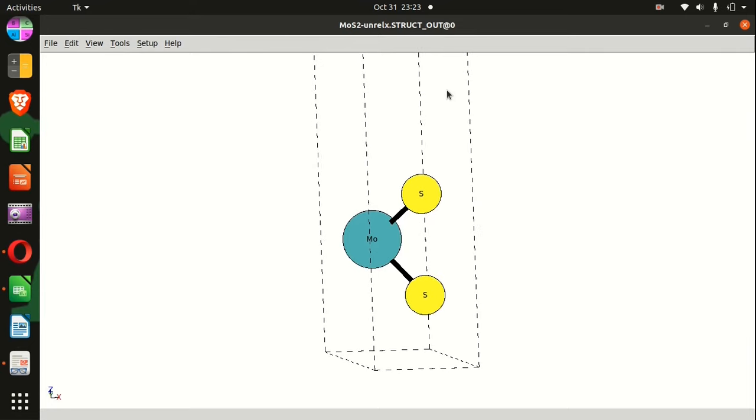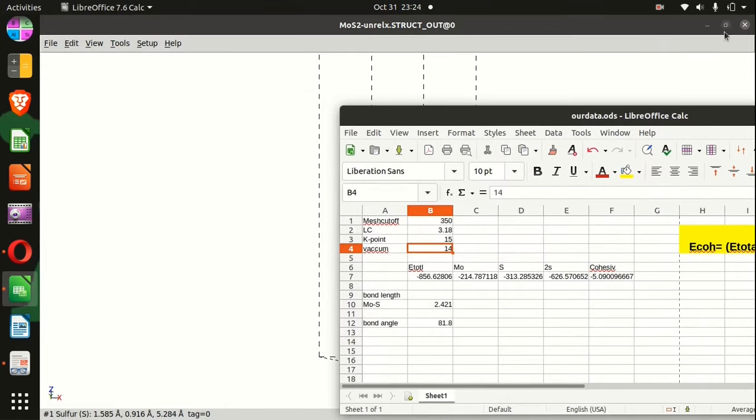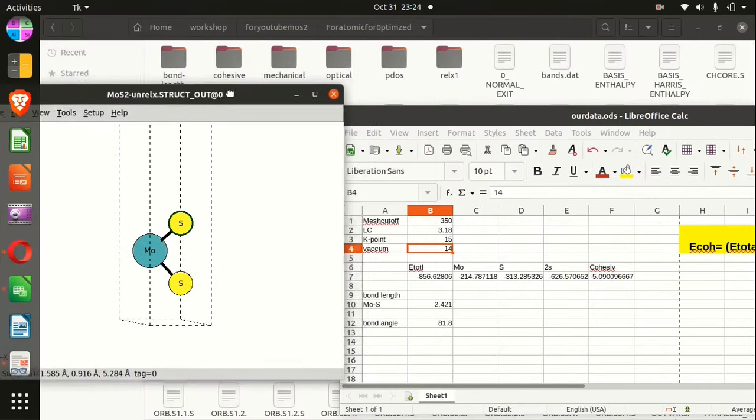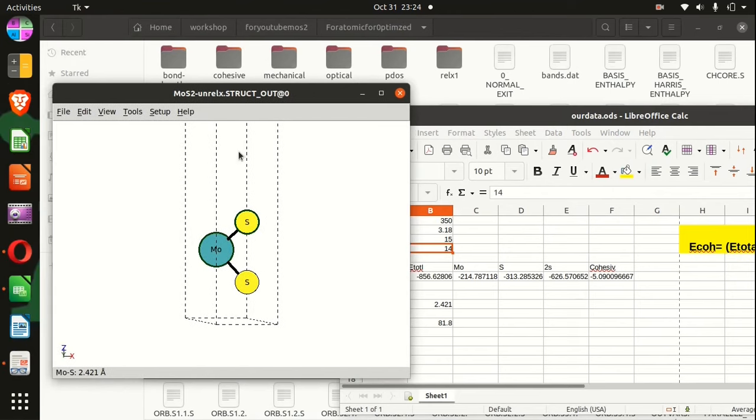I already showed you this when designing our material. One is Mo atom and two is S atom, MoS2. This is how to calculate here. I already did the calculation for the bond. Note the information about bond length and bond angle. For bond length, press Control and click on the Mo atom, and click on the S atom too. Sorry, press Control and click on the S atom. Yeah, you can see Mo-S, which is around 2.421 angstrom. So the bond length between Mo and S is 2.421 angstrom.